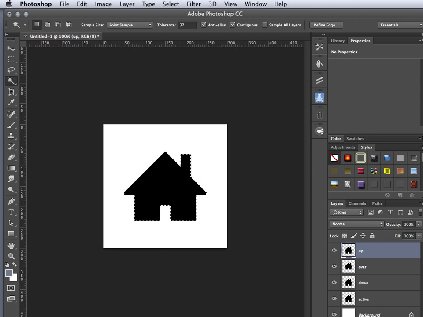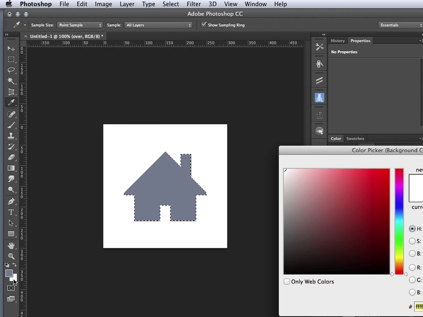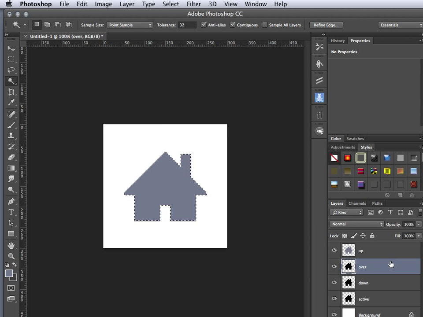And then one of my favorite tricks in Photoshop is to always fill with the foreground color, which is hitting Option Delete on your keyboard. And then on my over state, I want to have maybe a different color. So I could select my background color, and maybe I want to make that more of a charcoaly gray, and I'm going to do that. And then I can hit Command Delete in order to change that to charcoal.